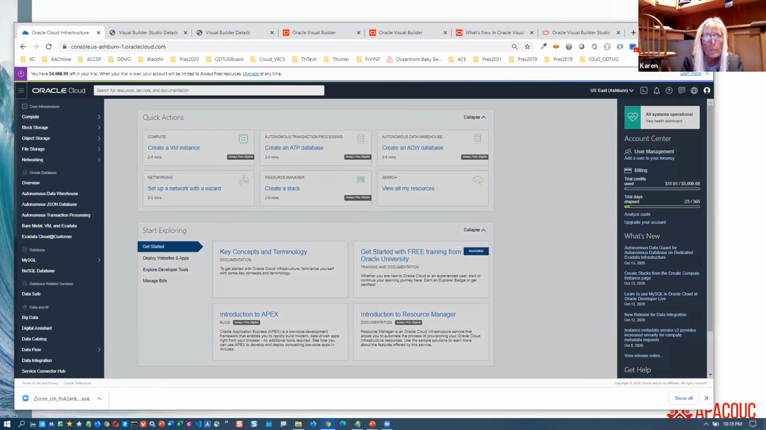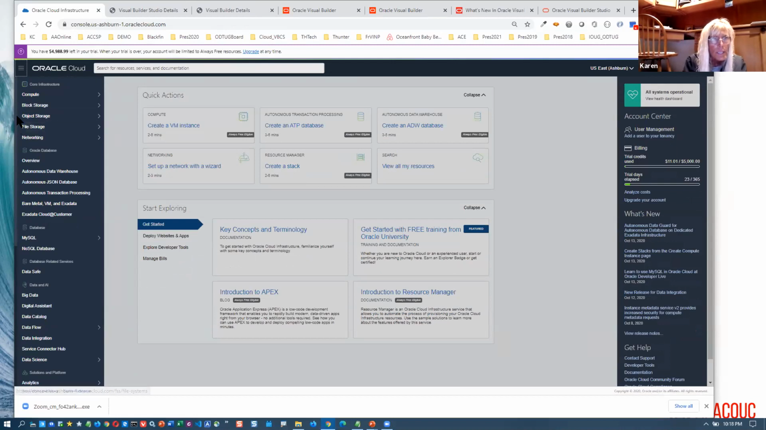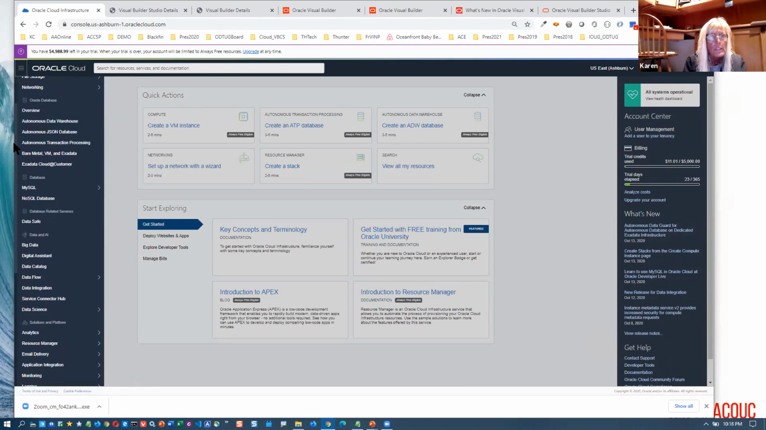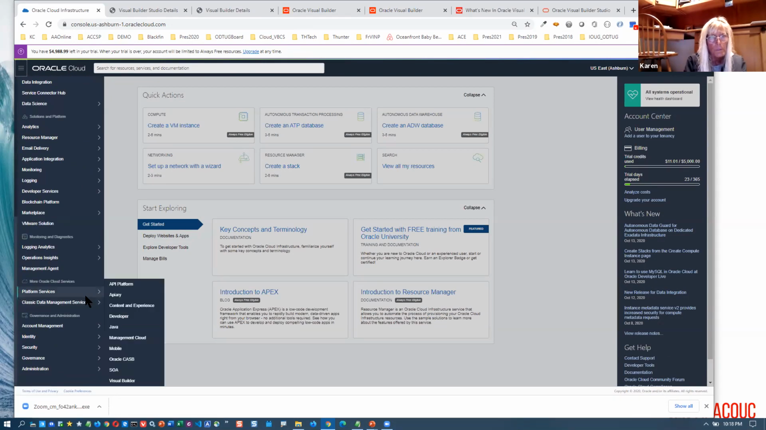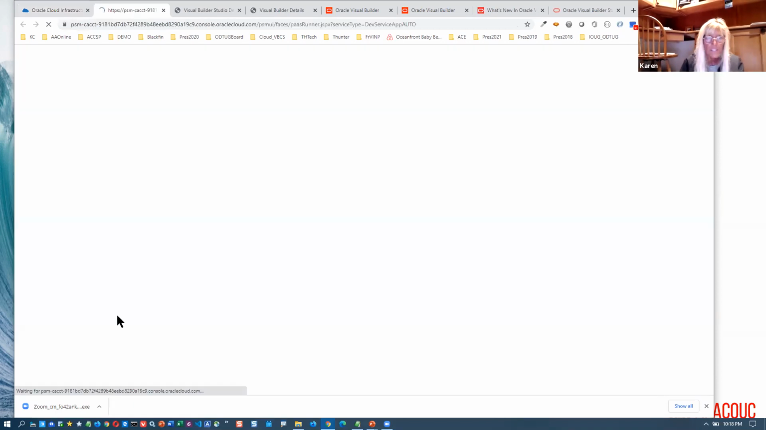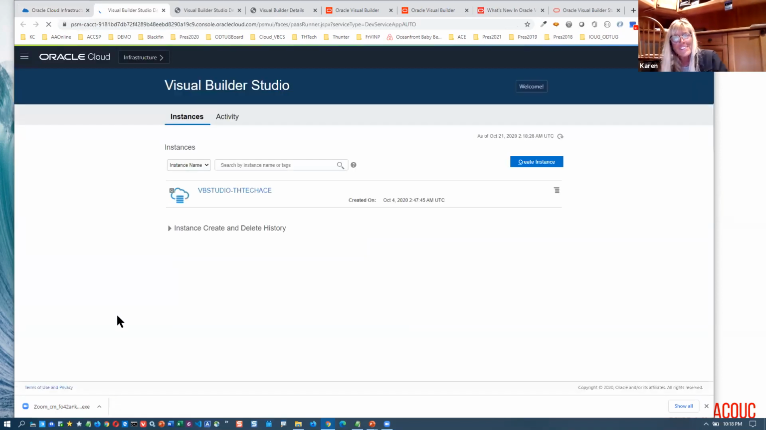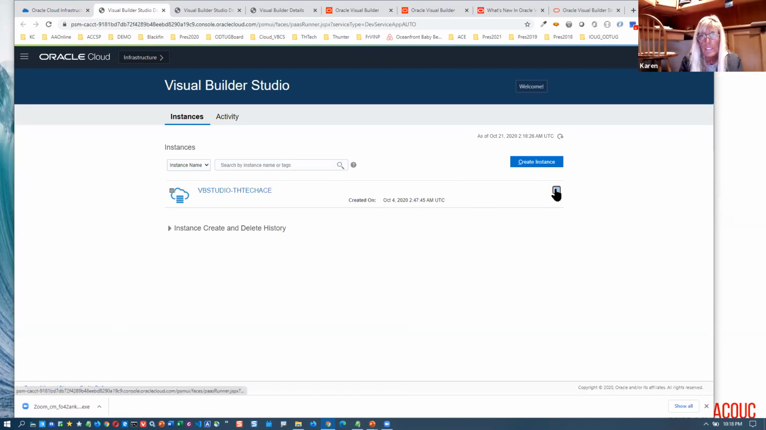Now, remember I mentioned, I'm going to make this a little bit bigger for you, that it was kind of hard to find. I'm going to tell you to save a little time, scroll all the way down to Platform Services. And you notice in here, this is my Visual Builder instance. This is Visual Builder Studio. Someday they will change that to Visual Builder Studio. And so now here's my, still not there. Here's my instance. I need to access that instance.